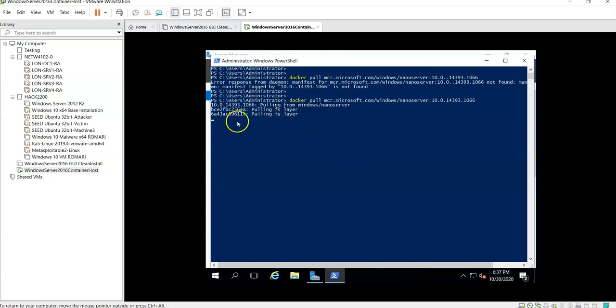So it's downloading now. You can see this is the image ID and it's pulling this specific Nano Server version from the Microsoft website. The first image is 252 megabytes and 116 megabytes in there. And there's one thing to note in here. Before 2019, you didn't actually need to list these.